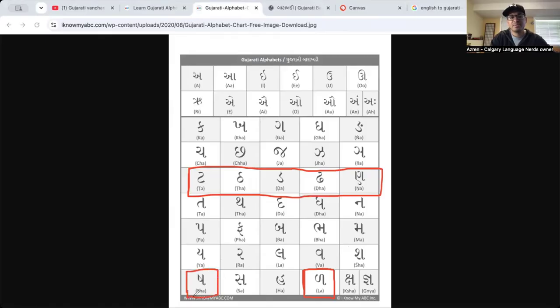So Gujarati is a language, and I don't know if I've said this before in a video, where we don't only utilize the tip of our tongue, we also utilize the underside of our tongue. So we actually use the underside. In English, we don't do that. We don't flip our tongue upside down to say letters, but Gujarati does.